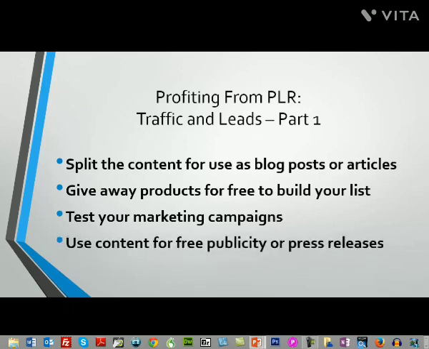Now, another thing that you can do, of course, is use your content for free publicity. One of the ways that you can do that is to write a press release. Once again, you want to make sure that the content you have rewritten as a press release is unique. You don't want to use PLR as it is, even in a press release, because a press release is going to stand out in the search engines.